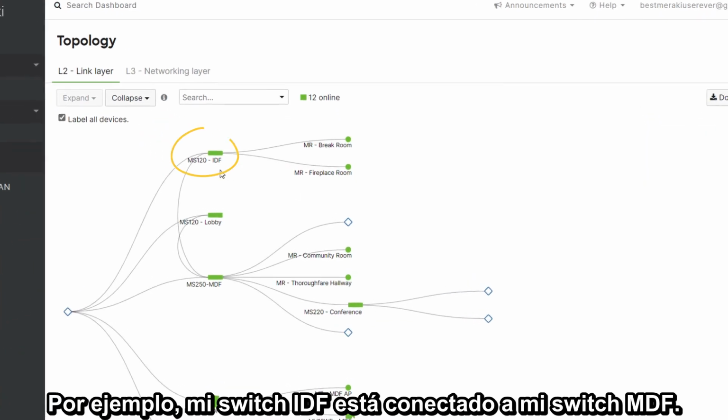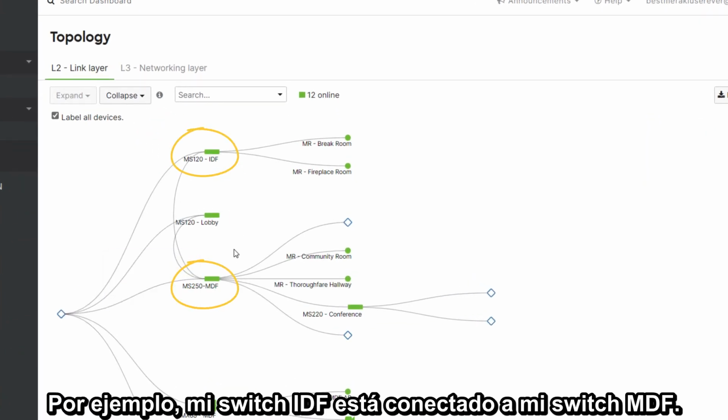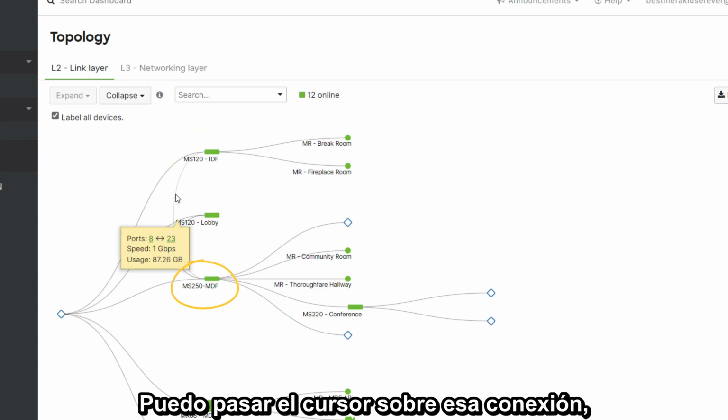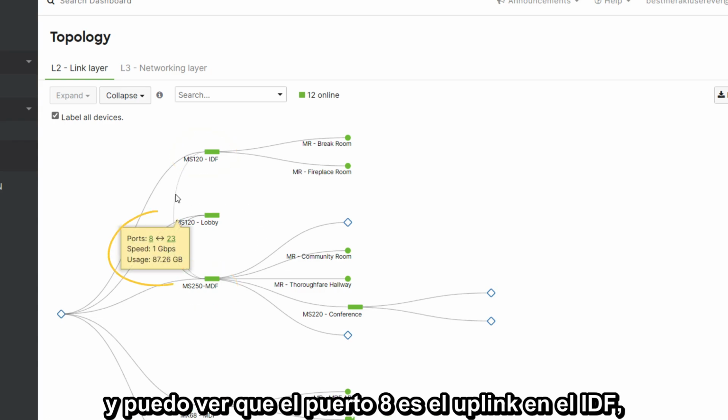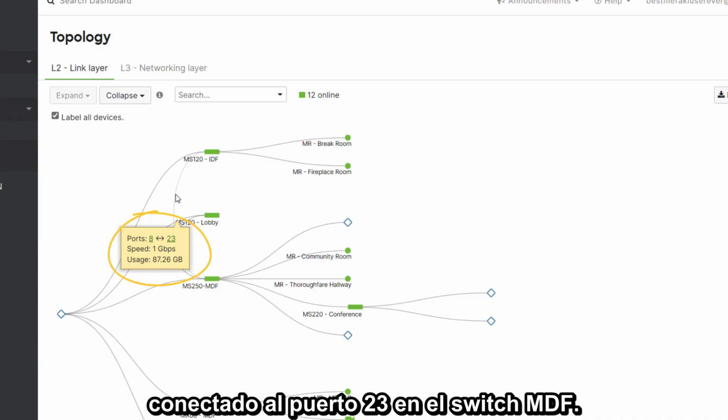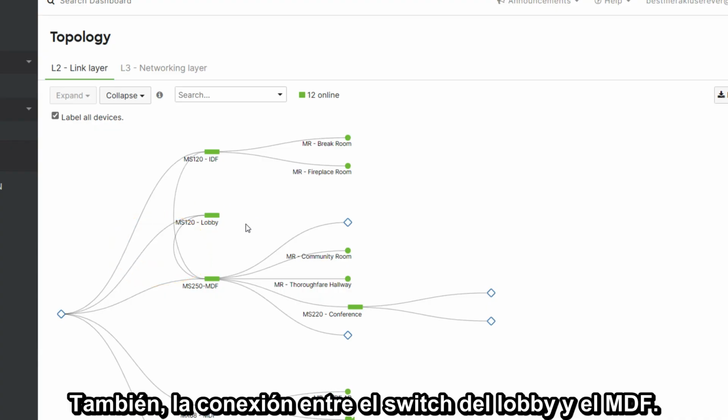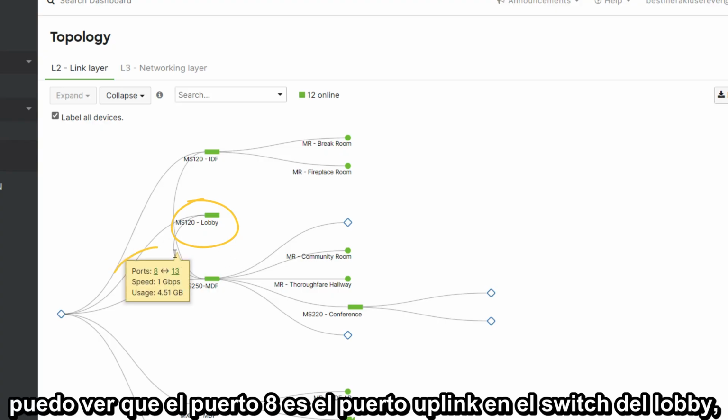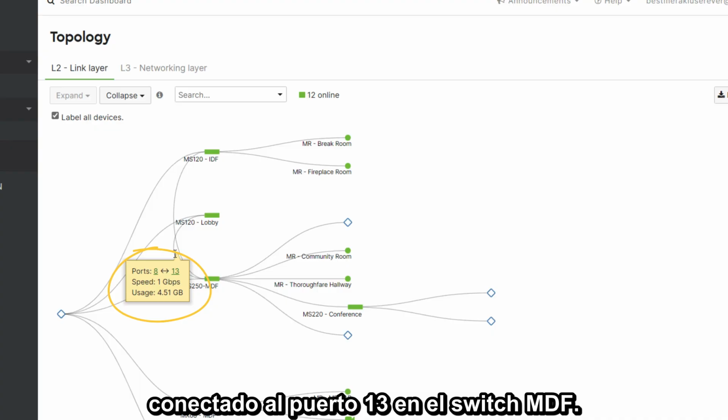For example, my IDF switch is connected to my MDF switch. I can hover over that connection and I can see that port 8 is the uplink on the IDF connected to port 23 on the MDF switch. Also, the connection between the lobby switch and the MDF, if I hover over that connection, I can see port 8 is the uplink port on the lobby switch connected to port 13 on the MDF switch.